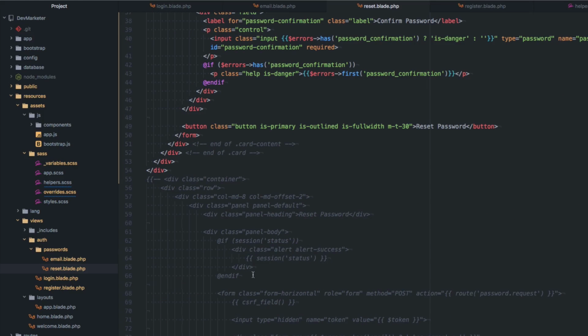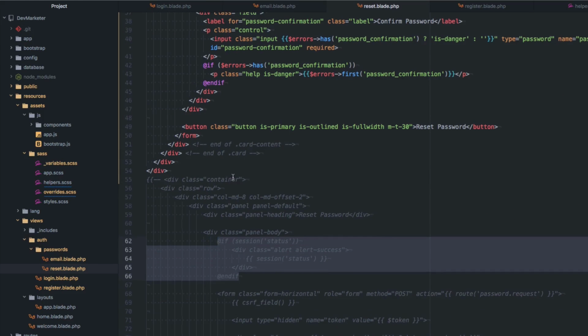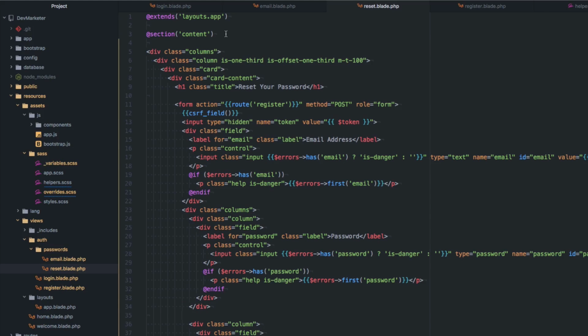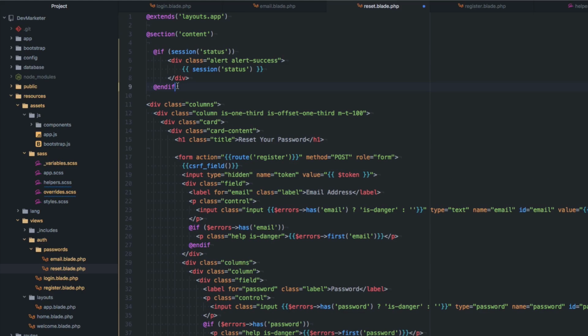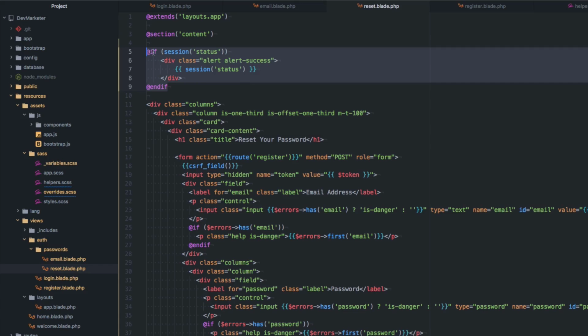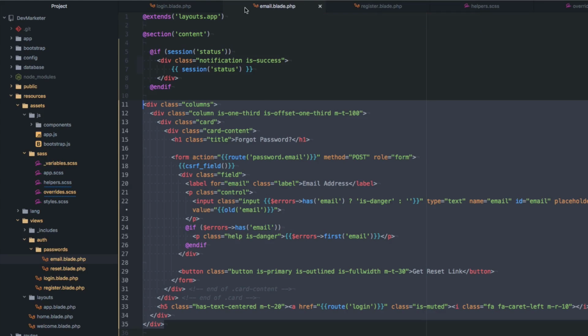And then the last thing, let's just grab this if session status. Let's put this at the very top. And then we're just going to do notification is success. Okay, so that should basically be it. Unfortunately, it's kind of hard to test this one because the only way to access this one is actually by resetting your password. And I don't actually have the rest of the authentication set up, so we can't test it yet. But that should basically be everything.